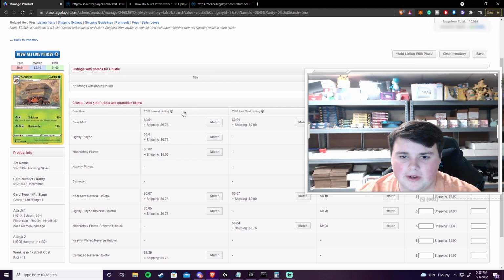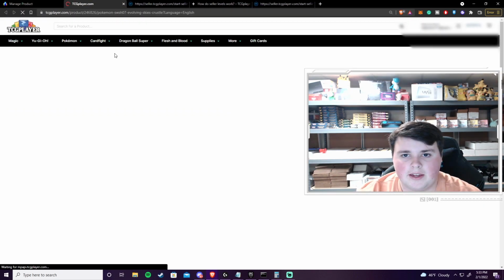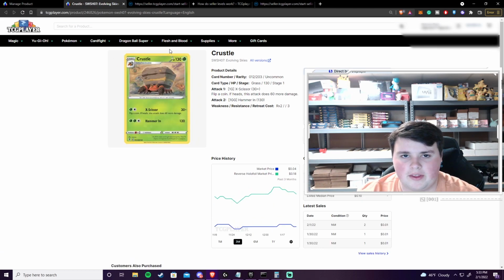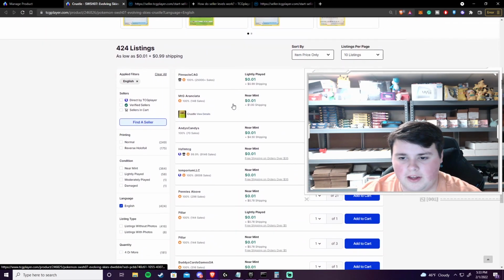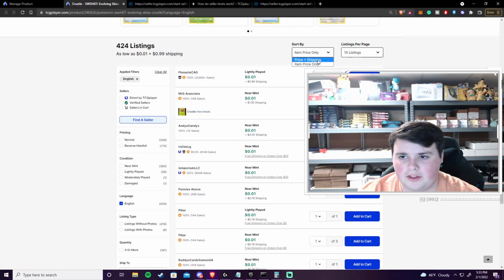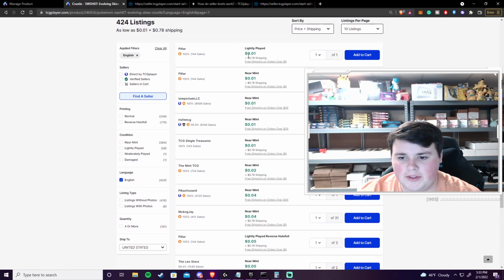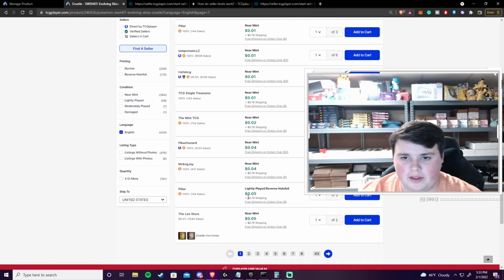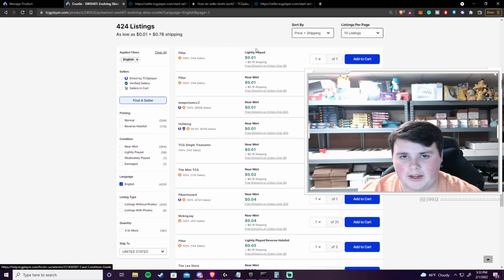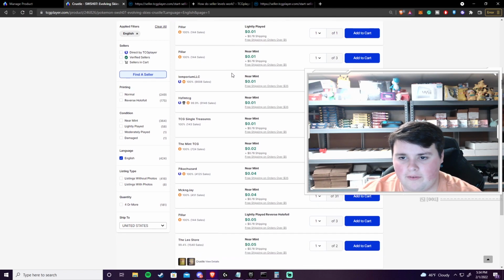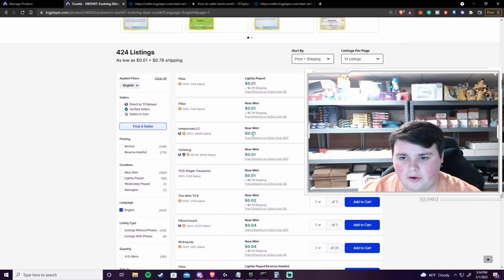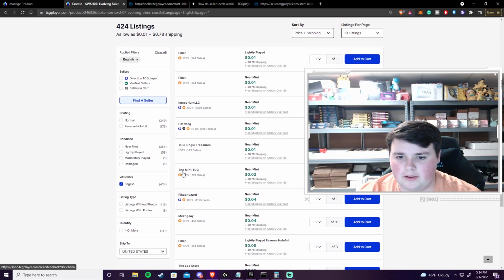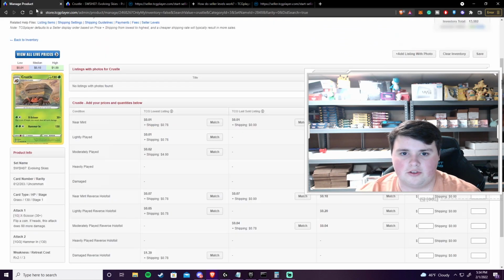So what I like to do when I'm listing cards is I like to hit view all live prices, and this is going to kind of talk about the competition. So on here, as you can see, if we sort this by price, this card's pretty cheap, 5 cents. So even if we list this at a quarter, we're not going to get on here. But as you can see, you have all these different sellers. So if we wanted our Crustle to be on page 1, we're going to try and get in between the Mint TCG and TCG single treasures.